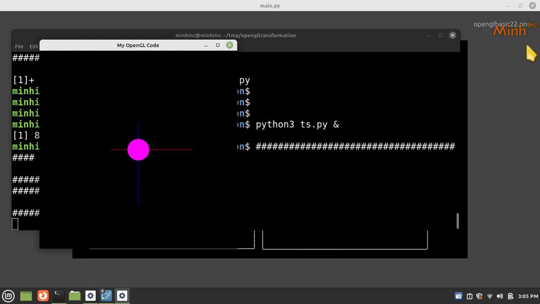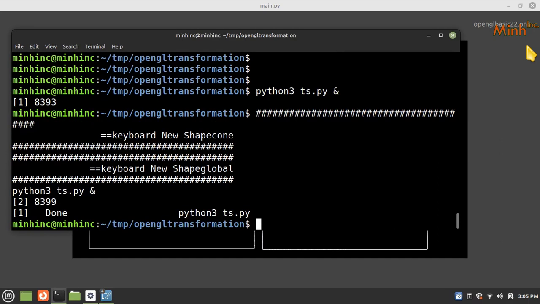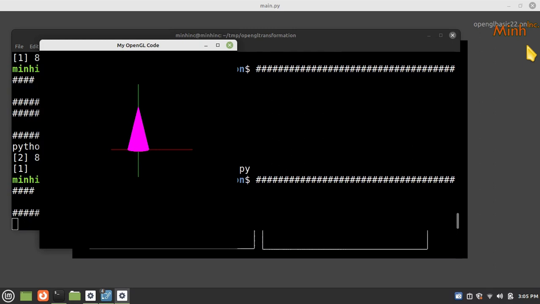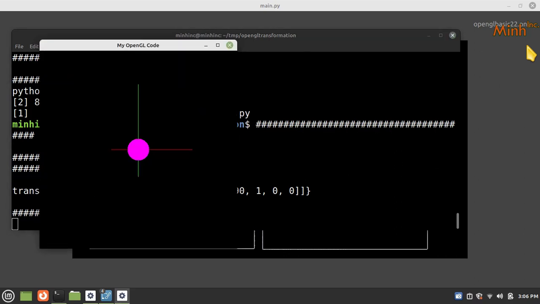Okay, so first we'll come to the, will be in global only, and we'll rotate this. Okay, now we'll move it right. We'll move it. You can see this cone. If I bring it down and left, it is a round. But if I move right, this is perspective.